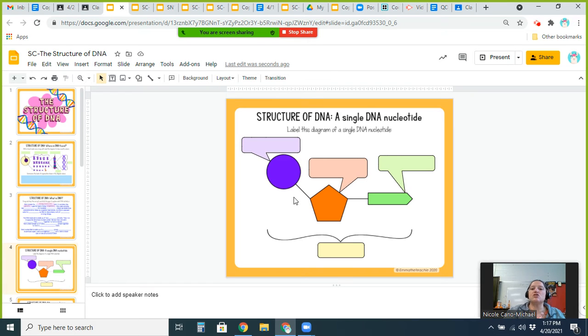So this is the structure of DNA. We are looking at a single DNA nucleotide. There are 4 things that need to be labeled here. This circle piece, this pentagon piece, and then this flag piece. You will be able to find this information in the notes from yesterday. That would be under 419, number 2. In the instructions, there is a link. And then, of course, these 3 pieces together, what do we call them?